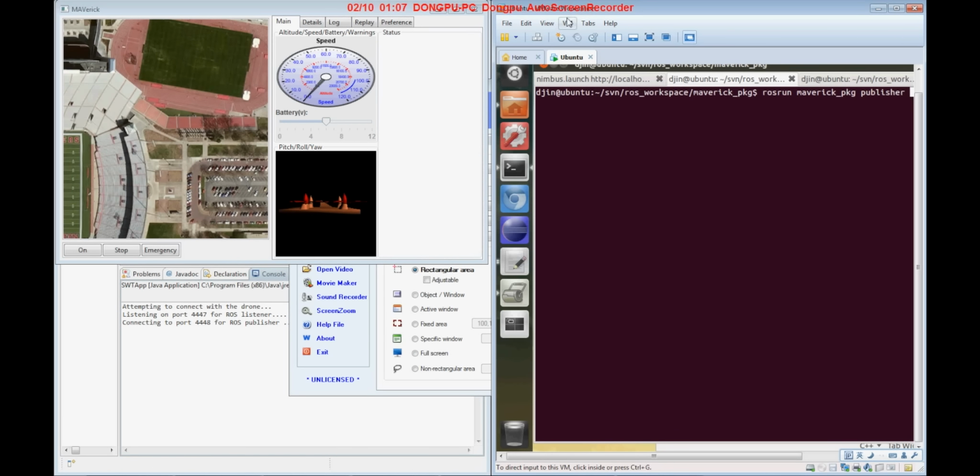So how do we accomplish this? Maverick interacts with the MAV through the robot operating system. Let's take a look at how the communication channel works.